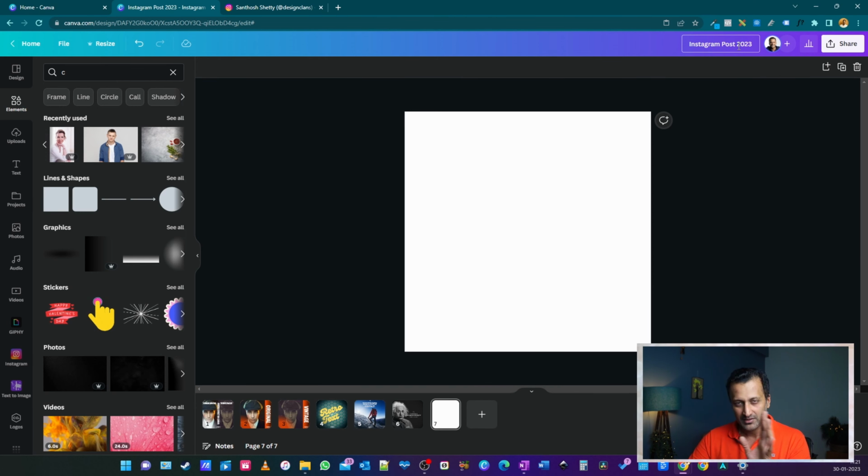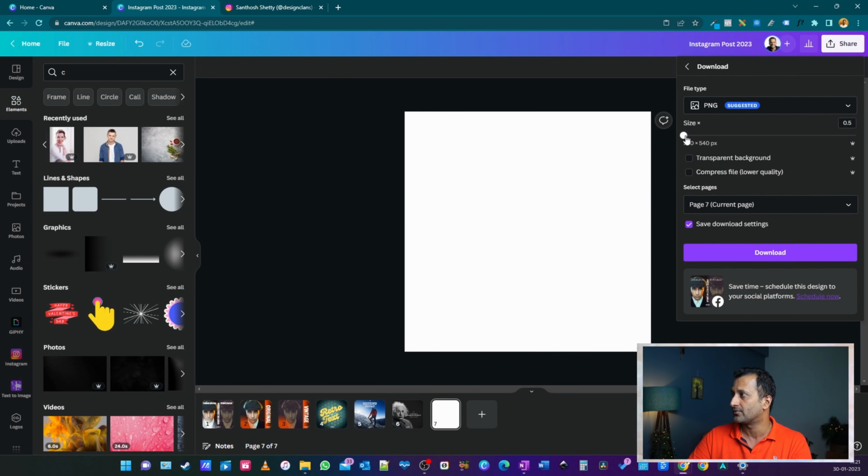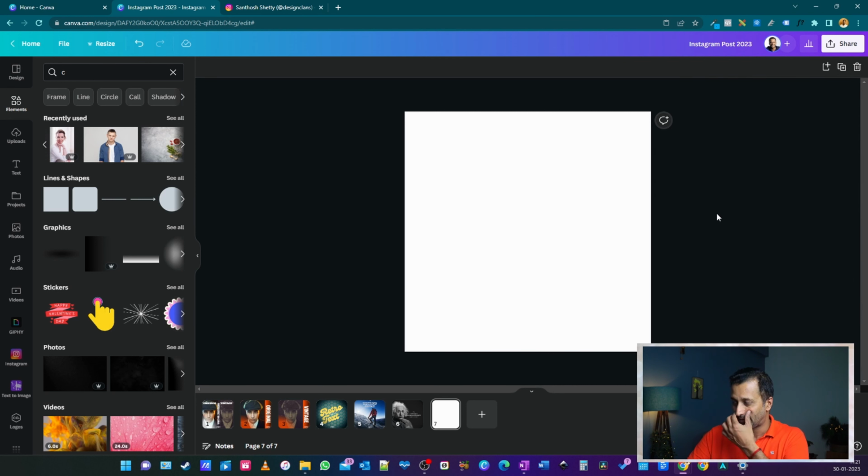Okay, but still, to keep it on the safer side, what we can do is, when we are downloading it, we can click on share, download, and here we have an option of reducing it to 540 by 540. So this is the Instagram post, and while downloading we'll get it to 540 and we'll download. So that should be it.